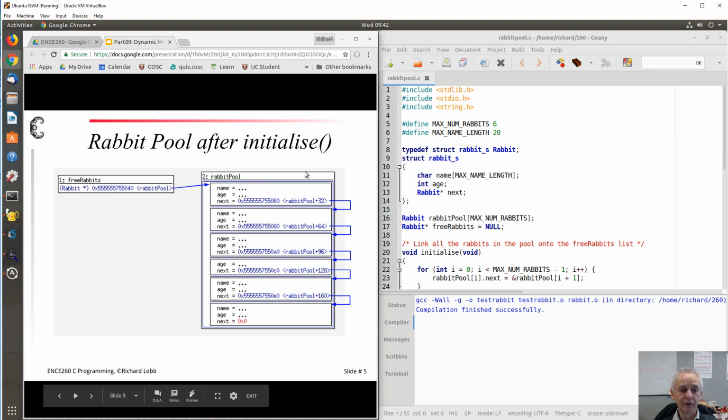Here's the rabbit pool. In this case, there's only 6 rabbits. One of them appears to have gone nameless. That's just a bug. 6 rabbits. Each one has its next pointer pointing to the next entry in the array. This is not always going to be the case. It will point to the next entry in the array, as you'll see later. That's just how we start.